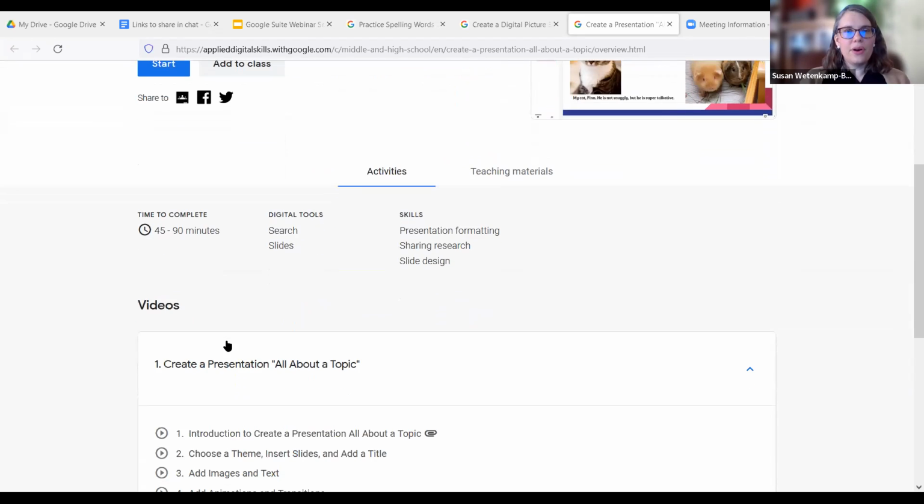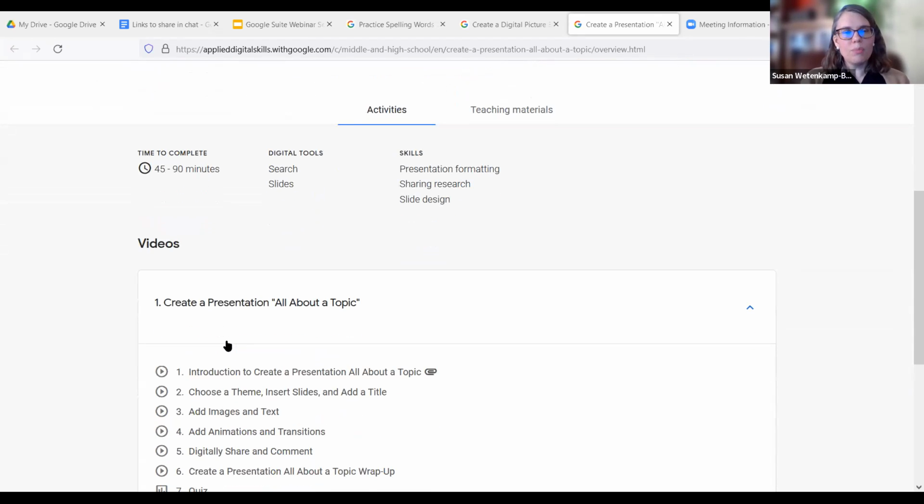If you scroll down though, you can actually see a lot more information. So each one of these will tell you about how long it takes on average for somebody to go through the lesson. It tells you specifically which tools are being focused on in the lesson. So in this case, you're doing some Google search and then you're using slides. Sometimes it's interdisciplinary. It might do slides and sheets and docs and a bunch of other things. But the ones that I've pulled out to focus on are specifically about slides.